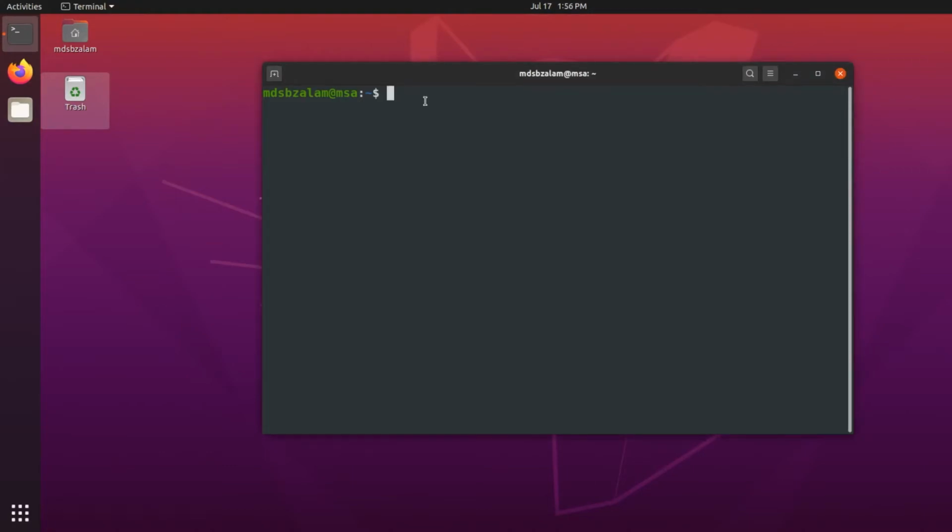So let us see what is the first command you should run. The first command is pwd. It stands for print working directory. Print working directory gives you the directory or the path you are in. This helps you understand where you are currently.